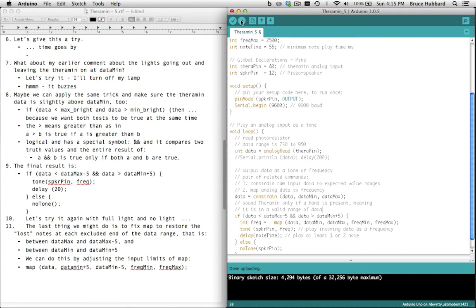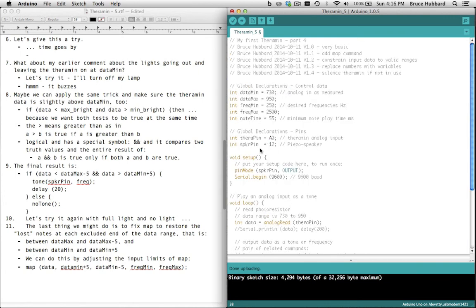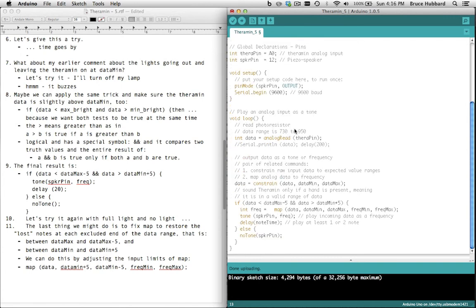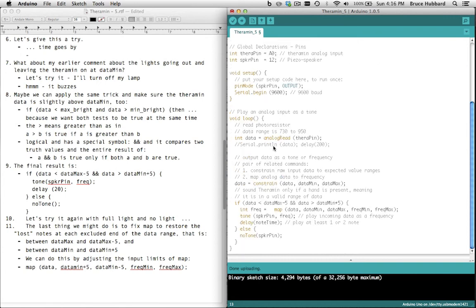Okay, so this bottom bit of code here is working perfectly. Data less than data max and data greater than data min. And in that case, do our whole frequency and our note time, which let me scroll up to the top. Yeah, it's sort of twittery. I'm going to put it back to 20 to smooth it out a little bit. That's the nice thing about having all your variables at the top. Okay, I'm going to save this, and let's see what else we can do.